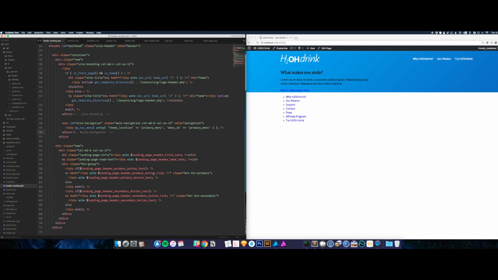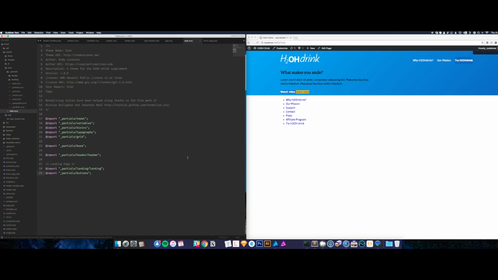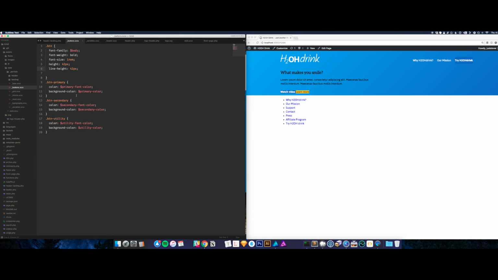So our primary button needs a class. It does have the class, okay. What we haven't done is include our button. There we go. So it's sorted there. I don't think we need a font weight of bold either. So let's go back to that. Yeah, let's get rid of this. There we go.